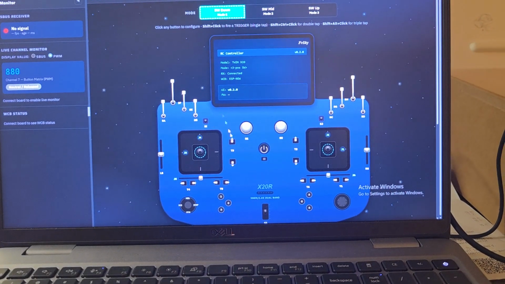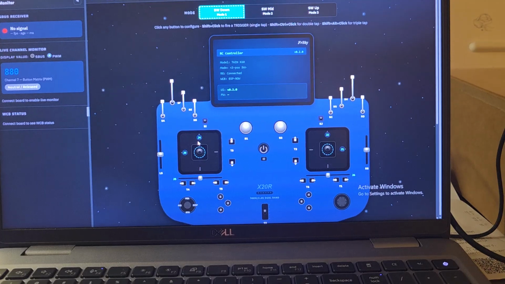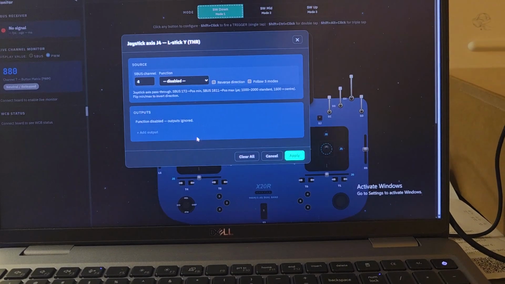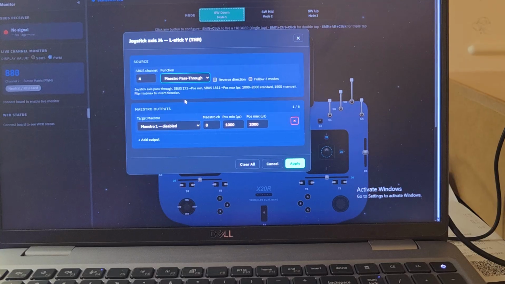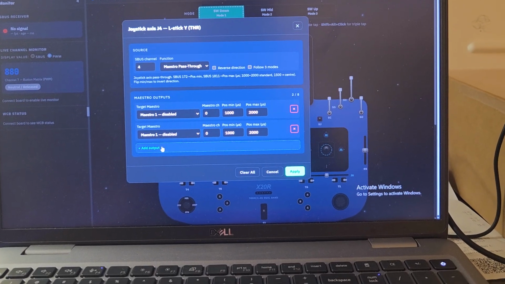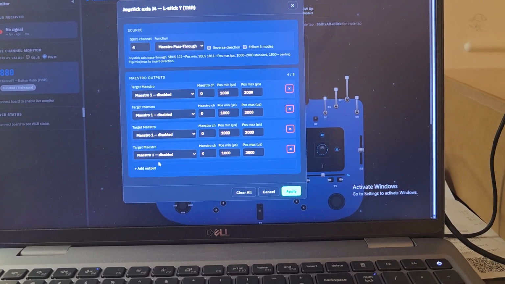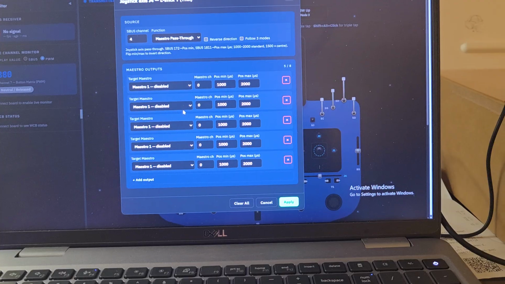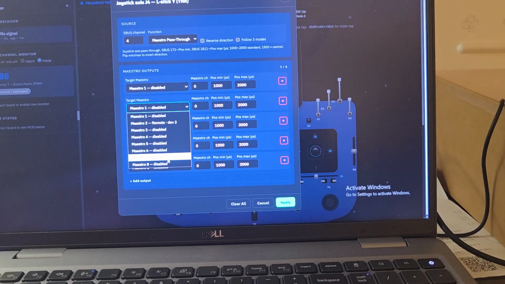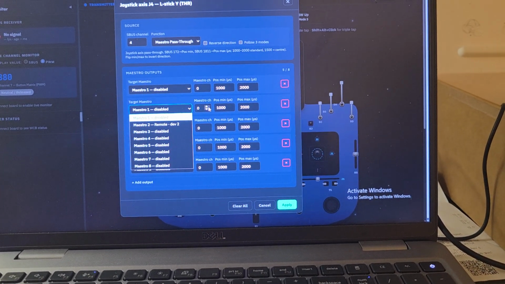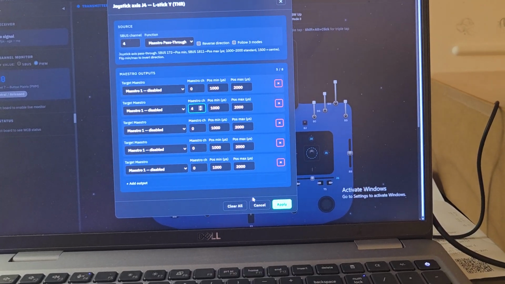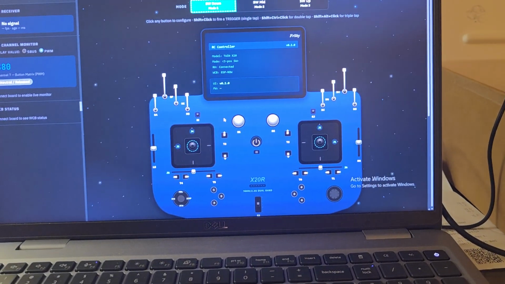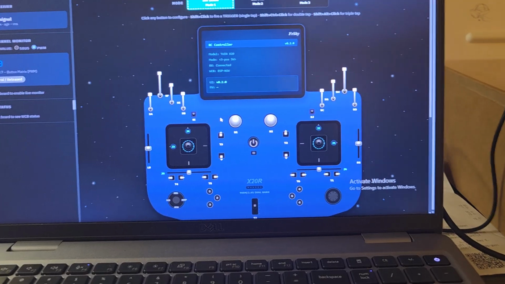So that's kind of what the buttons are for. Joysticks, I can do Maestro pass-through. We could set that up. We could have a few different Maestro pass-throughs. 8 Maestros are supported. You set the channels up for them, min max values, all that stuff. And I'll show you a demo of this in a second. I just wanted to kind of go over here.